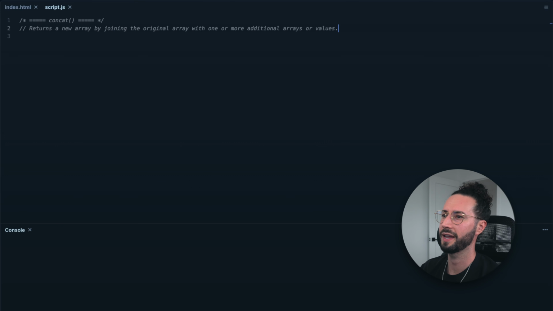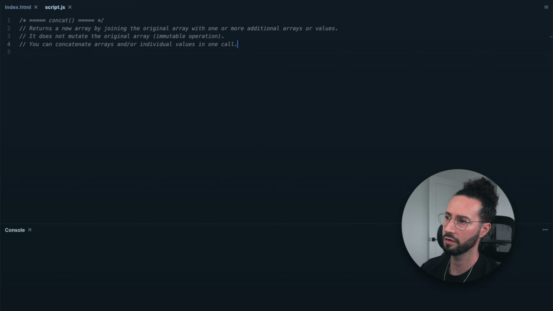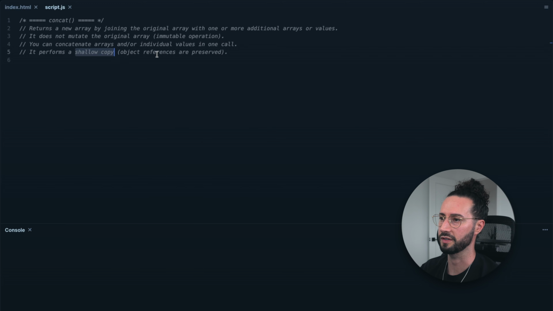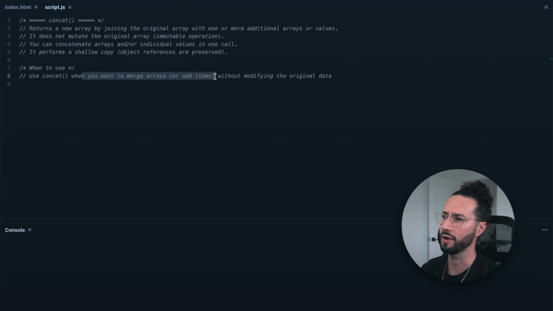All right, so concat returns a new array by joining the original array with one or more additional arrays or values. So basic concatenation. It does not mutate the original array, so it is an immutable operation. You can concatenate arrays and or individual values in one call, and it performs a shallow copy, so object references are preserved. Okay, when to use? You're going to want to use concat when you want to merge arrays or add items without modifying the original data.